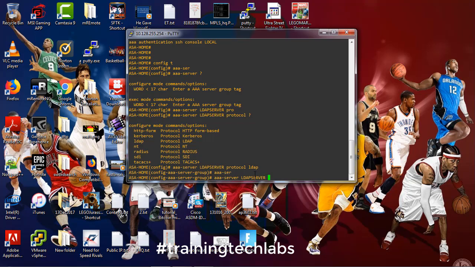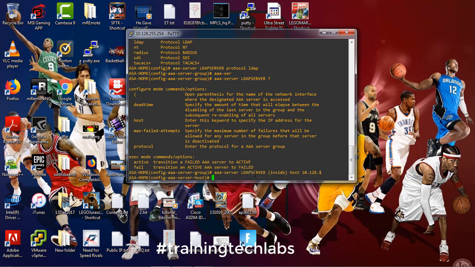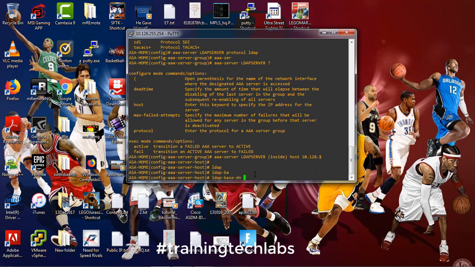So this LDAP server, the domain controller, is sitting in the inside network of the firewall. So I will choose inside and the IP address of the domain controller, which is 10.128.1.13. Then we will hard code the LDAP base DN, which is the domain name. My domain name is Arnel A. Pabustan and I'm using .com.